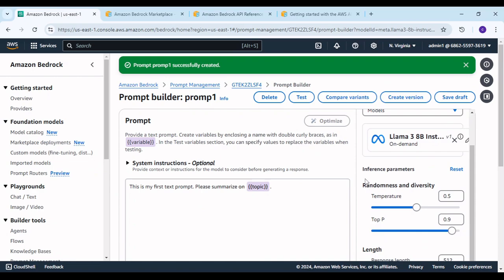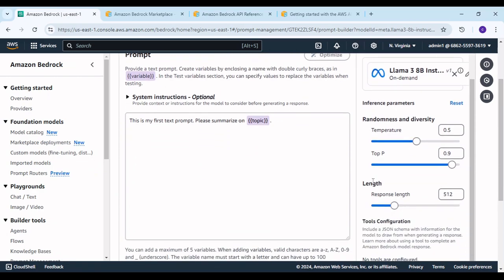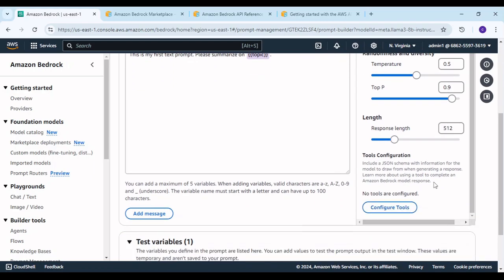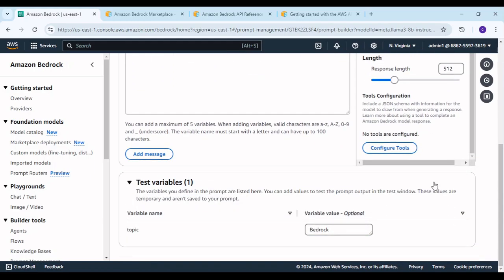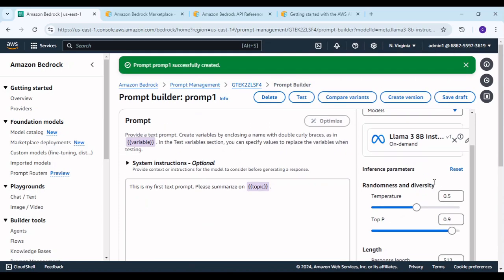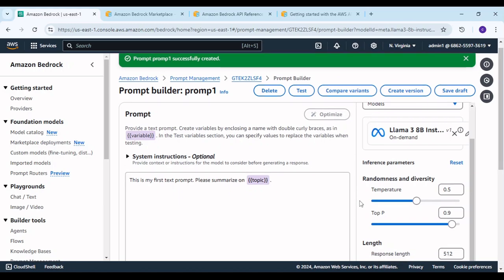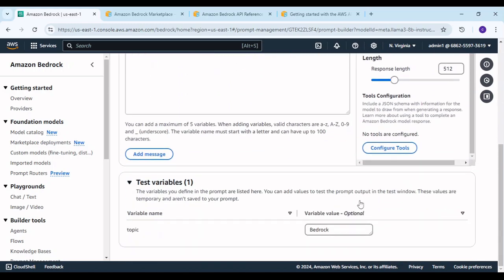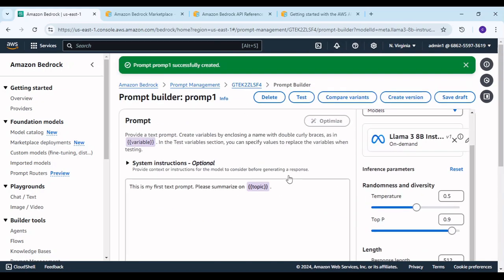And then here are the inference parameters, like temperature, which is for the randomness of the output, and top p, which is more related to the selection criteria. These inference parameters define the response of your LLM. You can change the inference parameters and optimize your response also. So that's the way. I will just click on test.